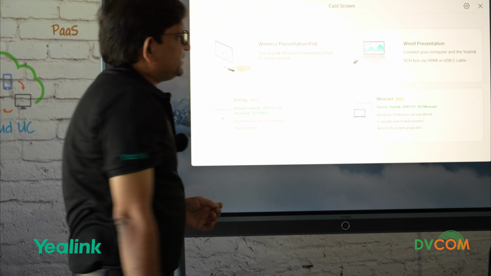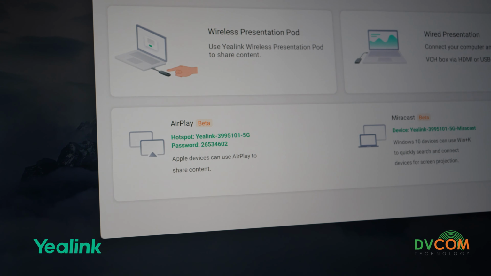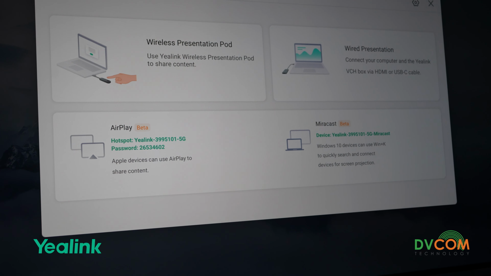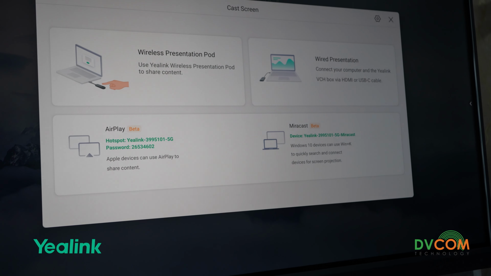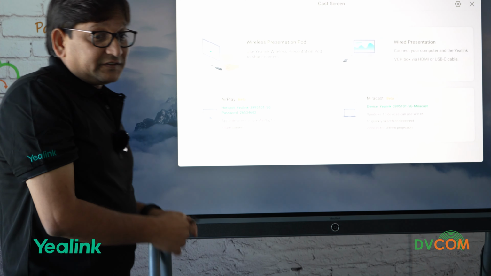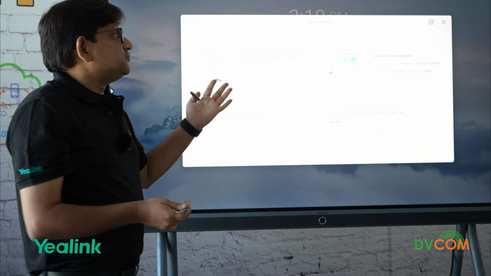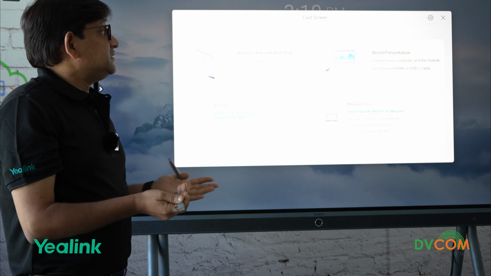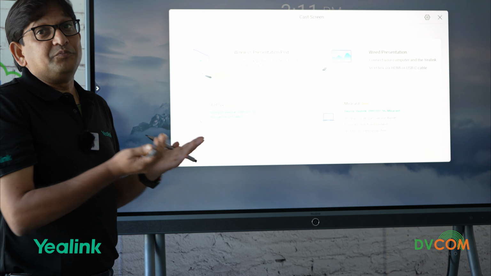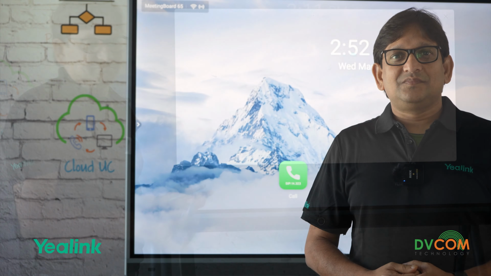And also one more interesting thing is that there is a cast screen. By using the cast screen, if you have Windows or Android, you can use Miracast, or in case you have a Mac or iPhone, then you can use AirPlay, so that you can share your content without connecting any cable. And one more interesting thing is that you can pair your WPP30 directly and use it for content sharing. So wirelessly you can do the content sharing, or you can use it as a BYOD also. So that's the beauty of the features the MeetingBoard contains.